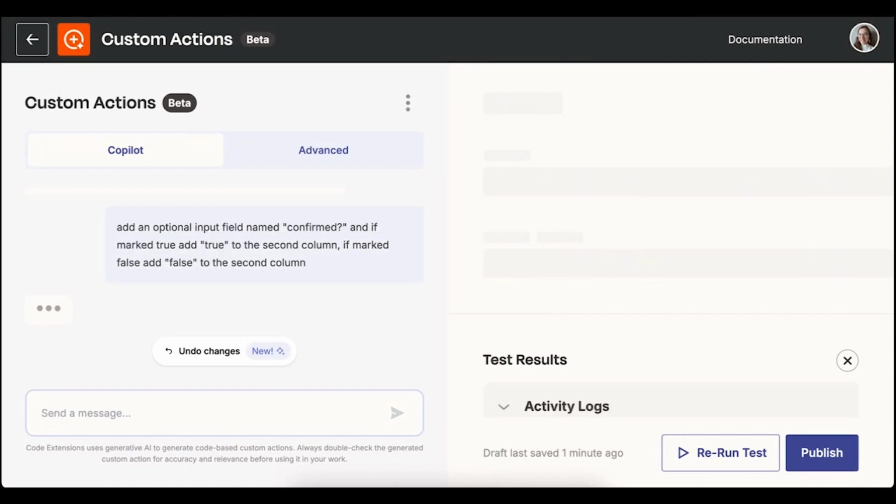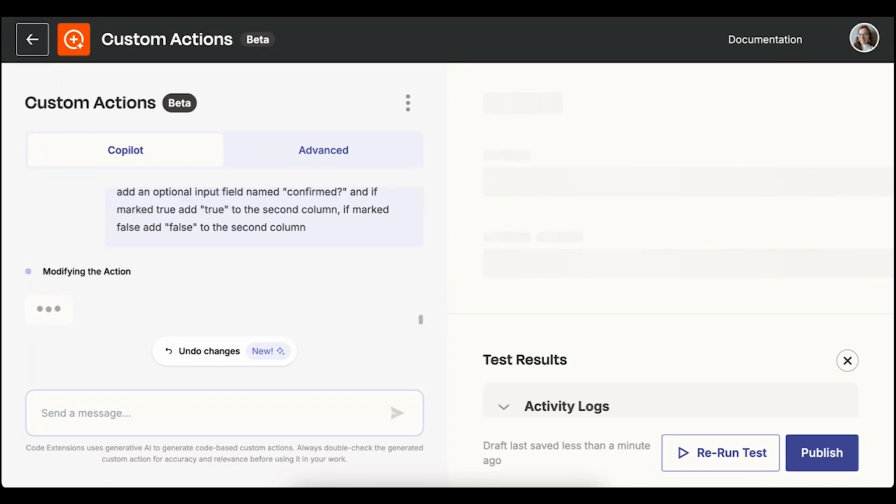All right, so all I'm asking is to add another input field. So we had 3, now we're adding a 4th. And what I want it to do is when I select it, it will add a true value to the second column in our Google Sheet. And if I don't select it, that will be false.